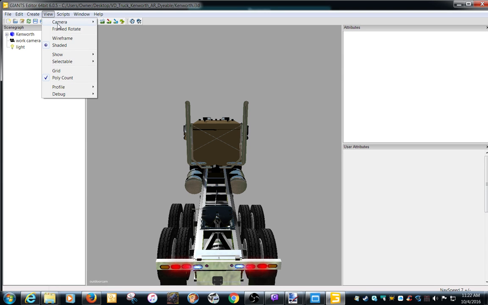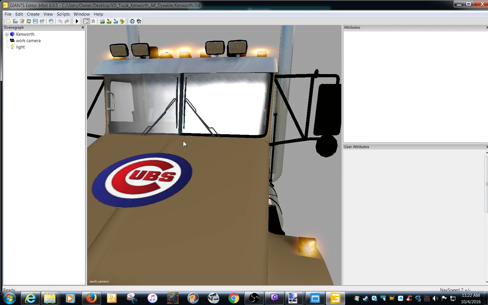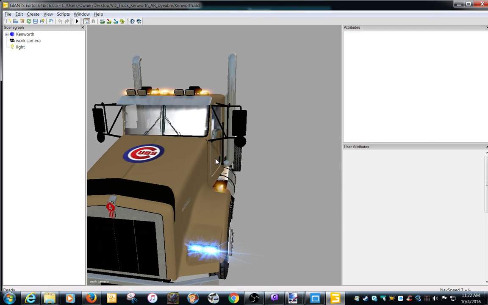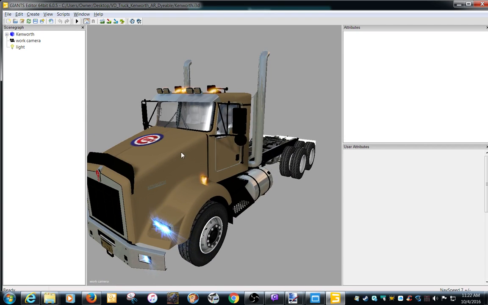Always do that camera thing or you'll have a mess. Work camera. As you see, it'll actually pop right to where we were at last time. So say I want to put a number on the side of the truck. I'm not a big Cubs guy at the moment, so I can't really help you with numbers.